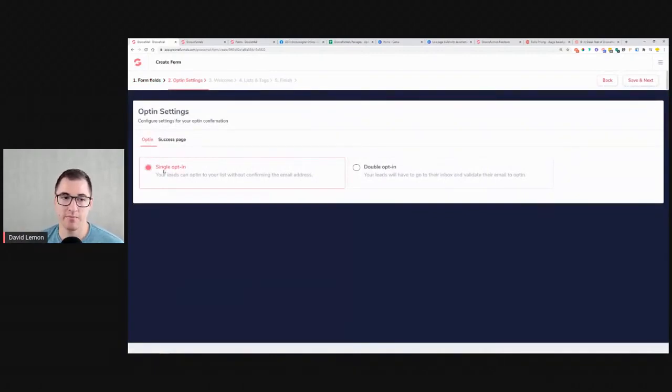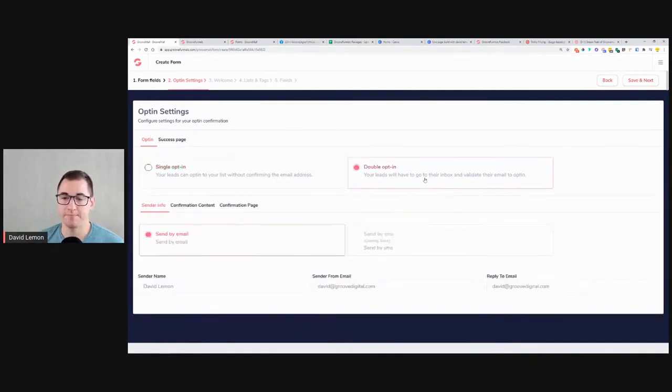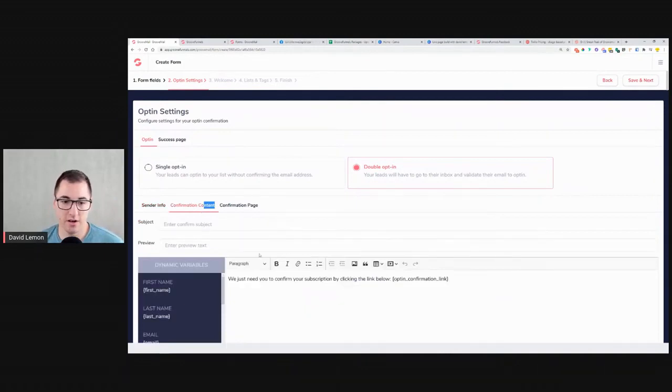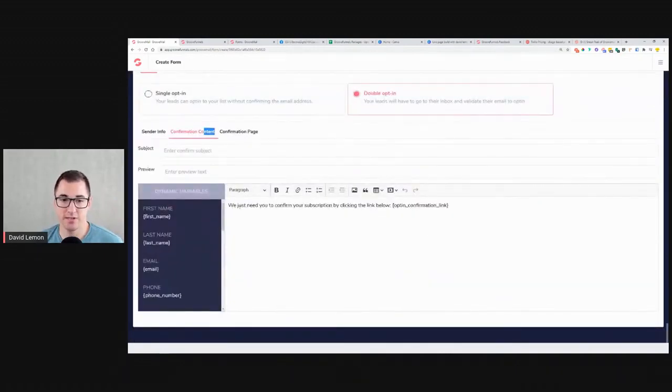Opt-in settings. So opt-in is if somebody fills out this form, should they receive an email to confirm? They will receive an email which will say, please confirm that you would like to receive emails from this sender, or something like that. You can actually customize the email that will be sent out. We just need you to confirm your subscription by clicking the link below, and it says here opt-in confirmation link.